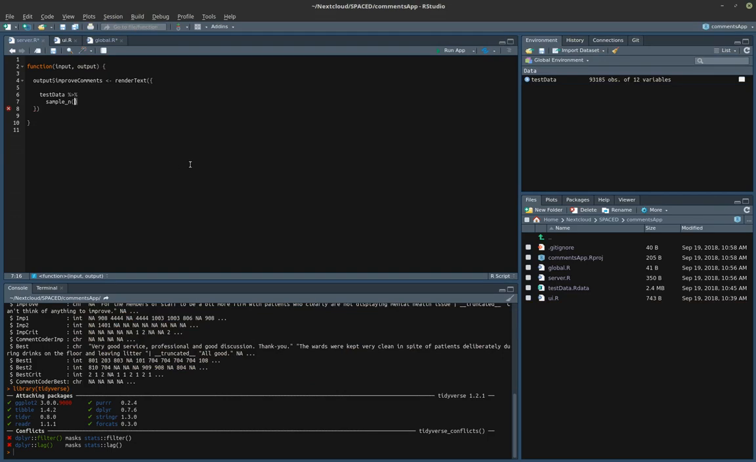Right, so we want to sample n. This is 50, and this is a good one. I didn't know about this one for ages. Pull. It's when you want a vector. dplyr will normally return a data frame. So we just want one thing to come straight out. You can just use that. So that should do it. That should just take random comments and return them to the render text function, which will work.